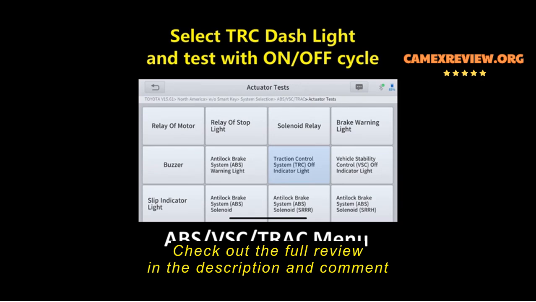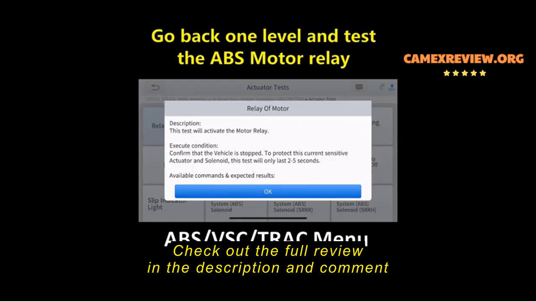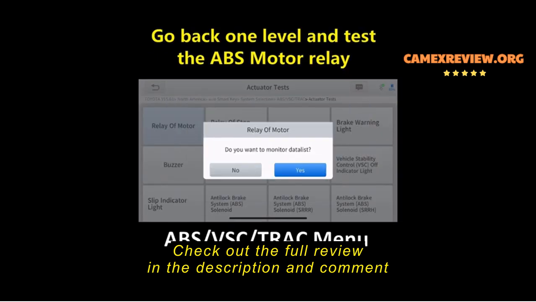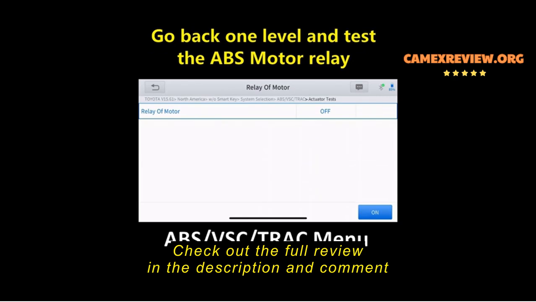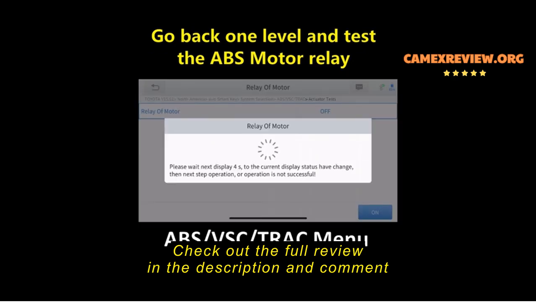Now we control the ABS motor relay. Be sure to follow the instructions in the info window before starting the relay test. You would be able to hear the motor relay click during the test, unless the relay is defective.